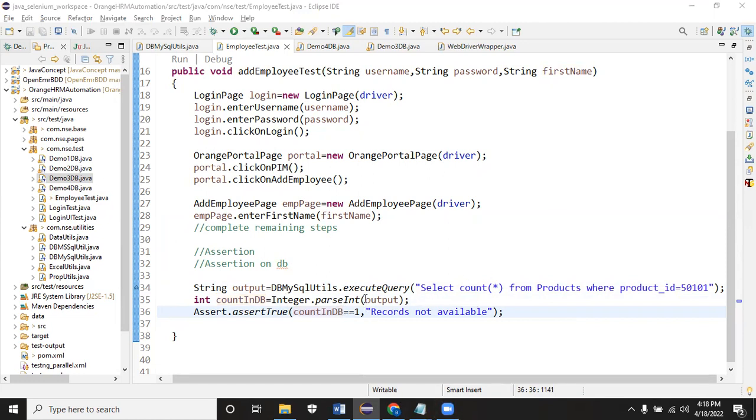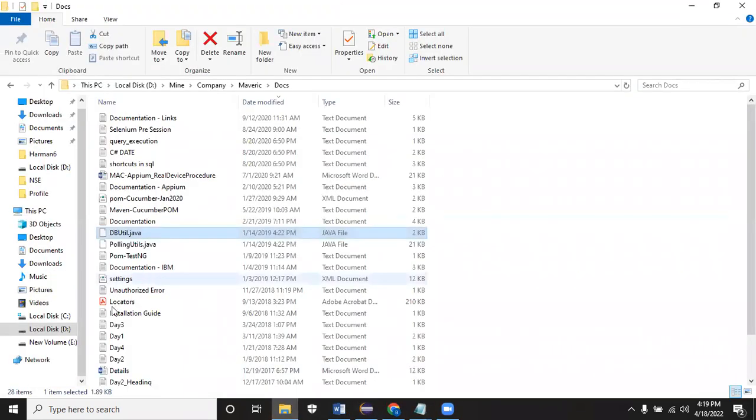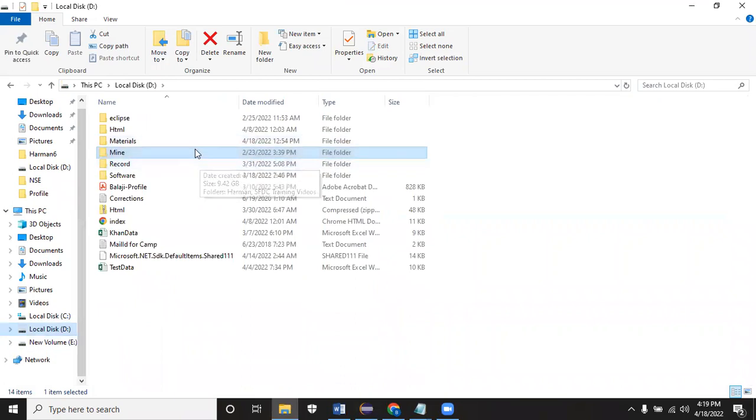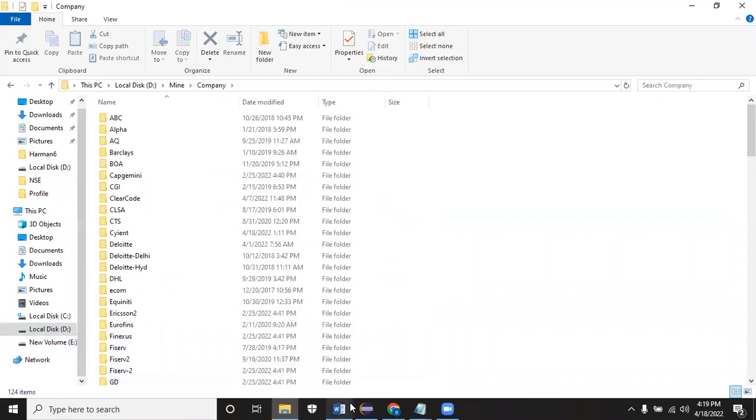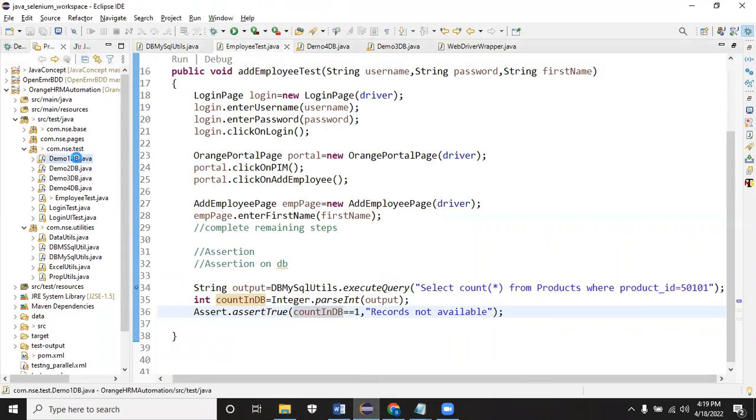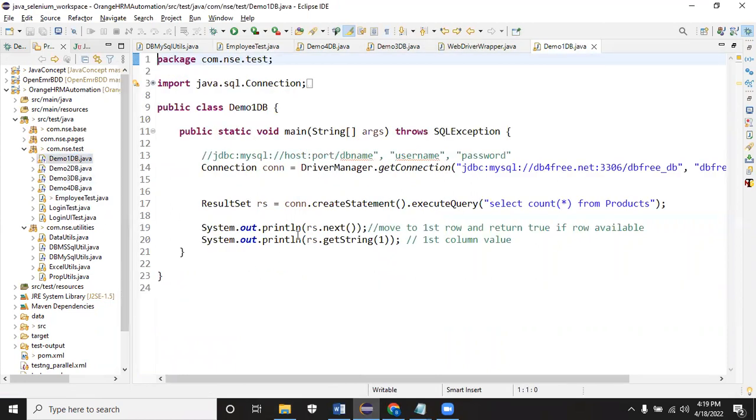Is it clear for you till this? Any doubts on the DB connection? Yes. Okay. So just two methods basically. I've created a demo class with that you can understand. You can see select count of star. It will give you only one row, one cell.